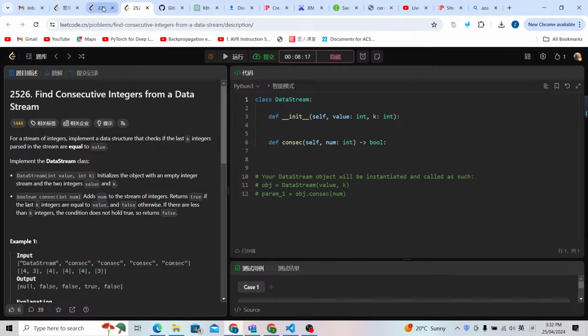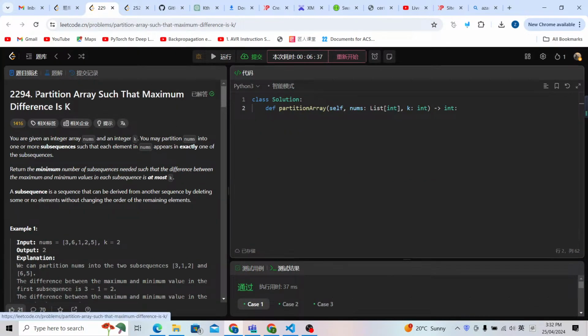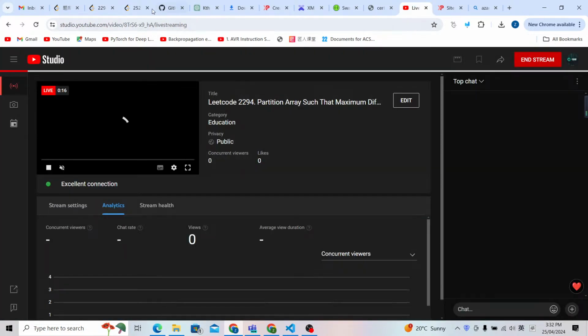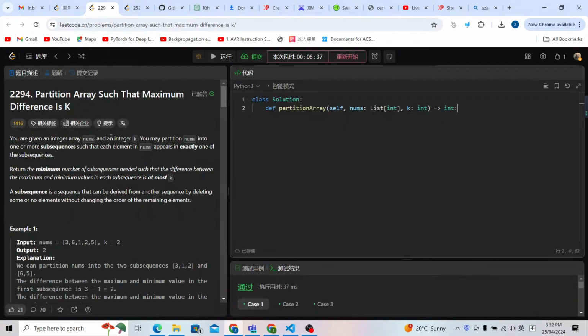Yeah, it's not that question. I think the question is 2294. Let me go back. Yeah, it is 2294. So let's try to solve this question: Partition array such that maximum difference is k.